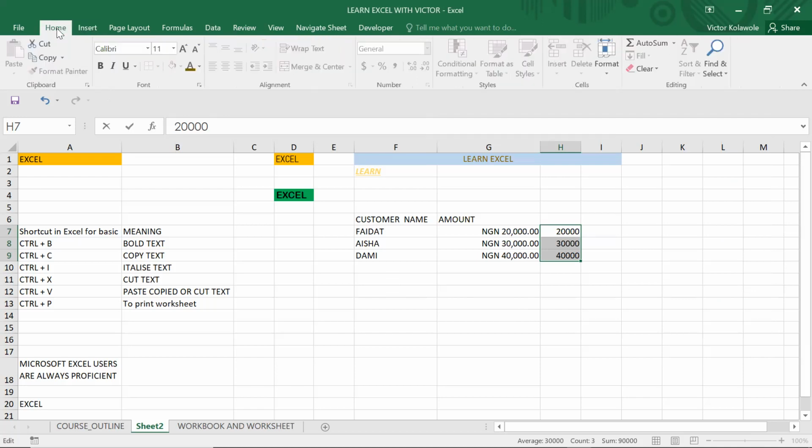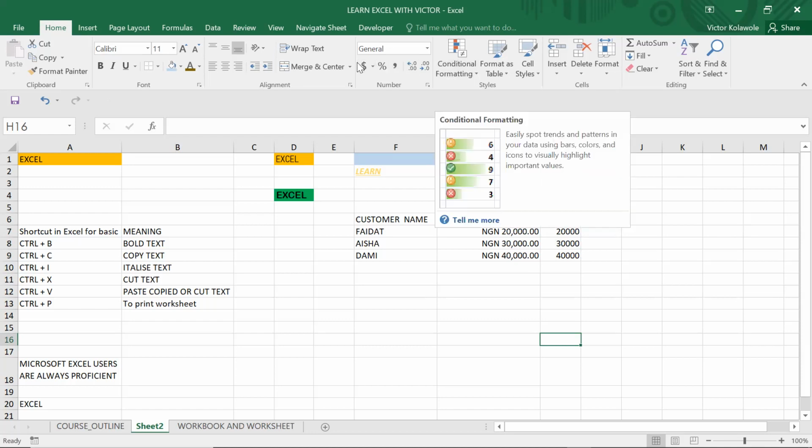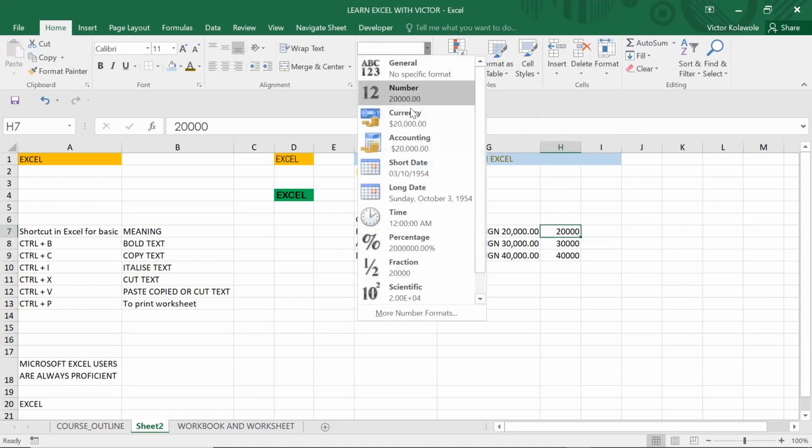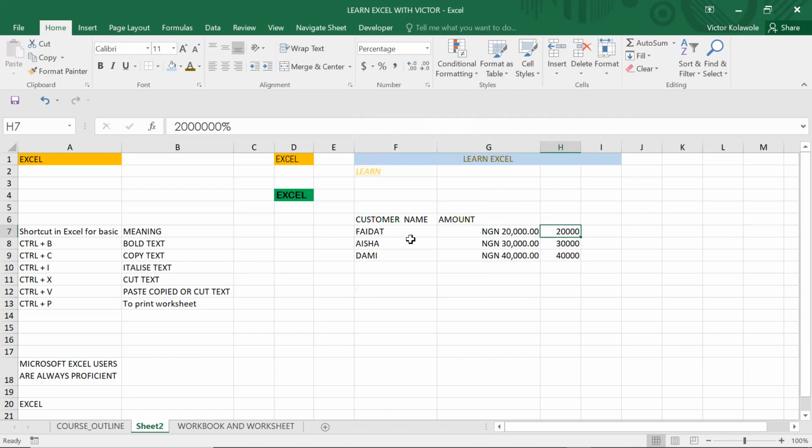So any question on this? Do you have any question? Okay, in the absence of any question, let's continue. So you can just play around with this number area. So let me say I want to change this H7, which has 20,000, to percentage. So it does it this way. So you can just play around with that.